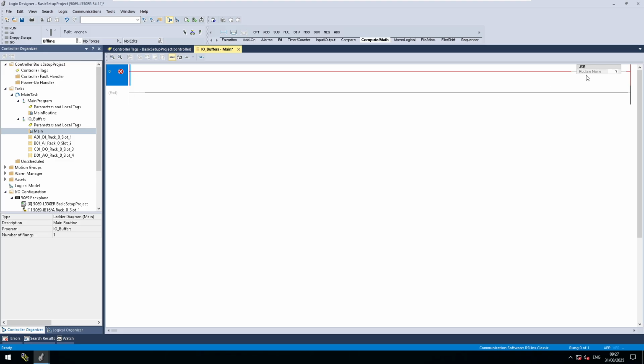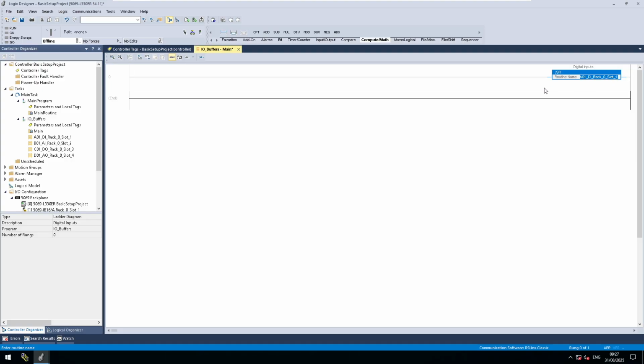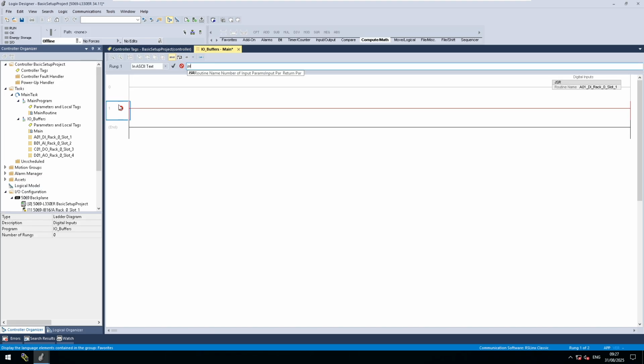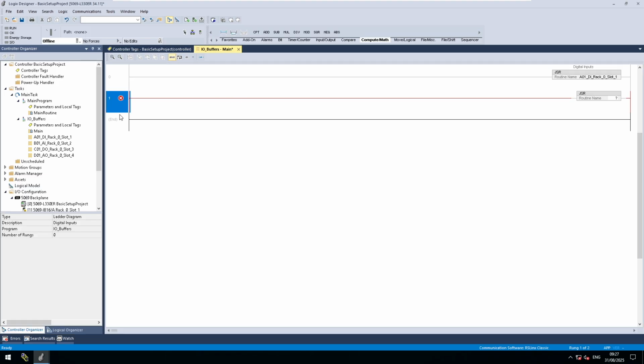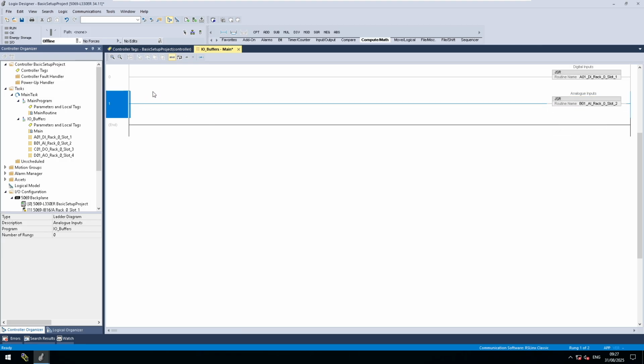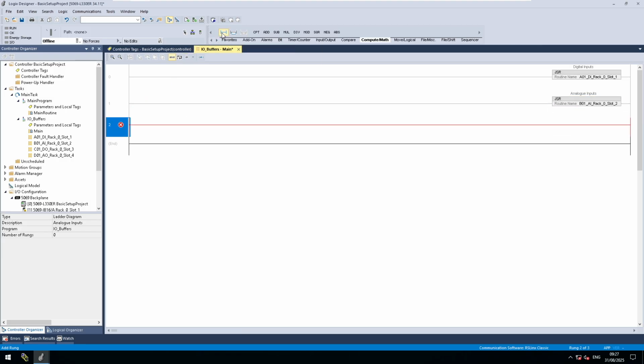So if I just type that in, it comes up, I press enter, and then all I need to do is drag my first routine into there, and that'll get called first. So when that main routine gets executed by the PLC, it'll then call that first one, and then the second one. Now I've added the JSR to that, and then I'll do the same for the other two.